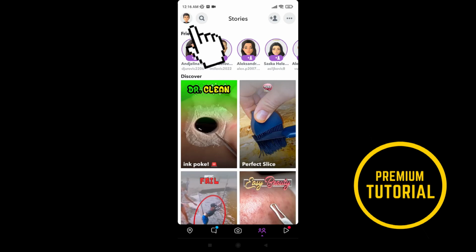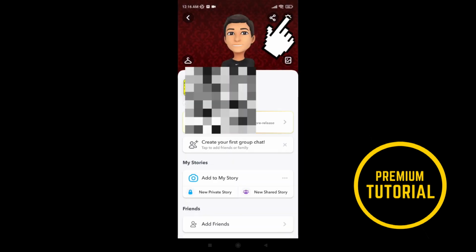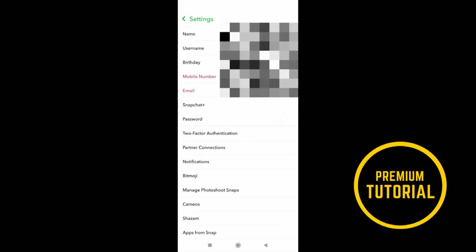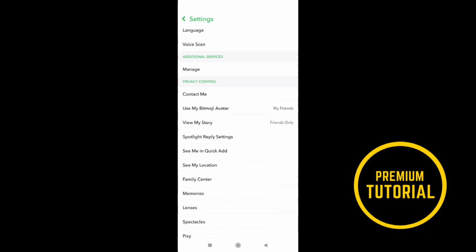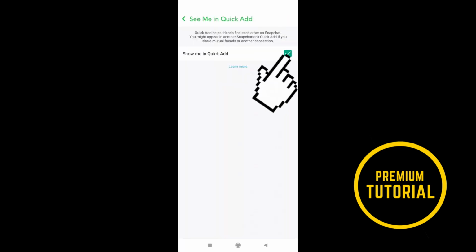After that, go on your profile. Now tap on Settings. Scroll down to find See Me in Quick Add, and when you find it, go on that. Now tap on this to turn it off, and you are finished.